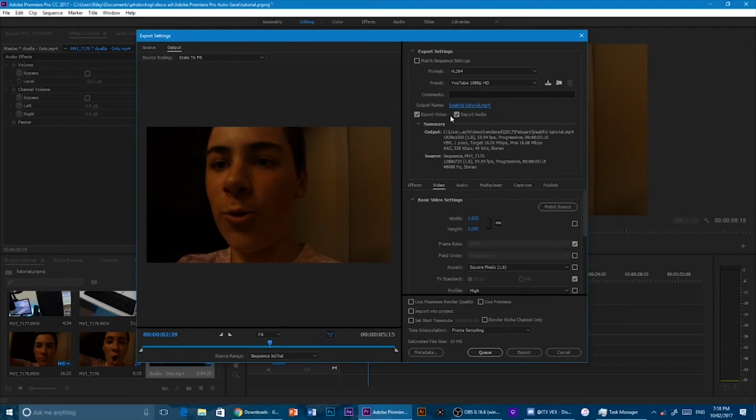It won't save the video. So export video, export audio. You want both of those. And don't muck around with the effects. Make sure they're all unchecked. Go into video, and it will be 1920 by 1080. That's 1080p. My frame rate is at 60. It depends on your footage. Normally it will be 30, but I've got mine at 60, which is 59.94 in my case. Keep this as progressive. Aspect is square pixels.